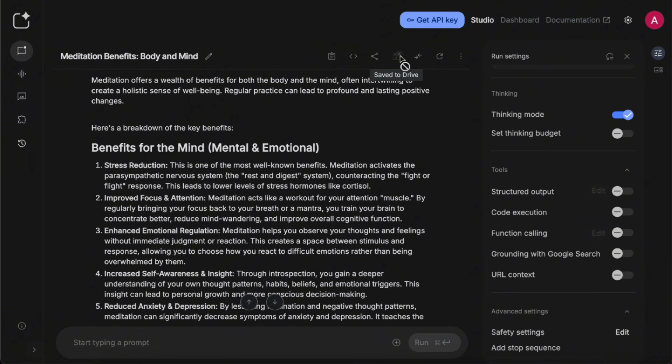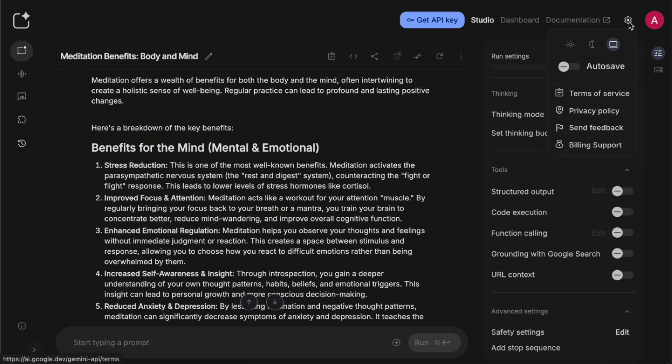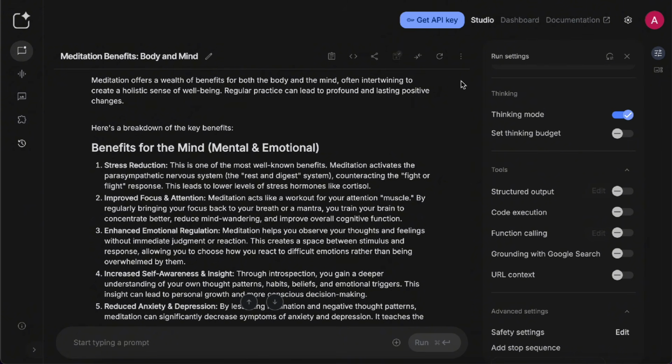If you don't want to manually save every time, you can go up to the Settings menu in the top right corner and turn on Autosave. That way, your chats will be saved automatically. Personally, I like to manually save only the important conversations.